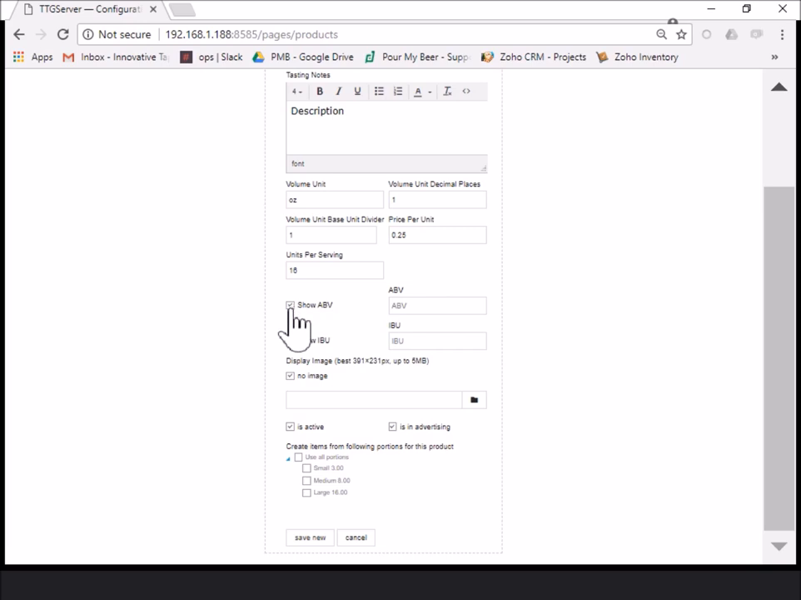Show ABV checkbox will allow you to either show that on the first screen of the product or not. You need to include a decimal place for that. Show ABV, you can either check or uncheck this box. If you have that information, go ahead and type it in there. Show IBU is the same.